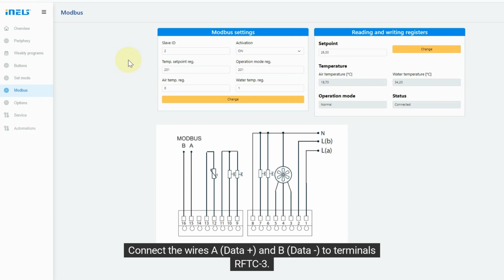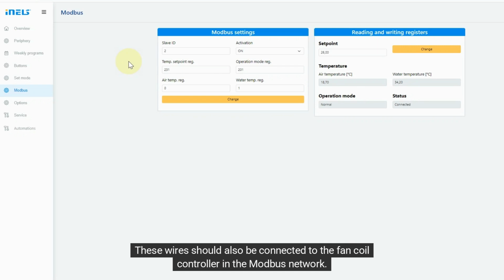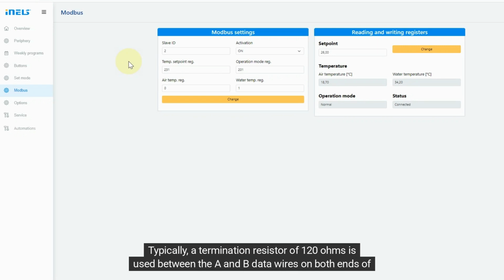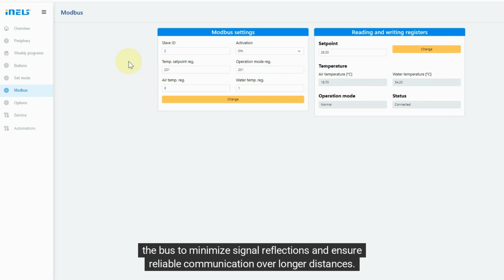Connect the wires A, data plus, and B, data minus, to the terminals on the RFTC-3. These wires should also be connected to the fan coil controller in the Modbus network. Typically, a termination resistor of 120 ohms is used between the A and B data wires on both ends of the bus to minimize signal reflections and ensure reliable communication over longer distances.